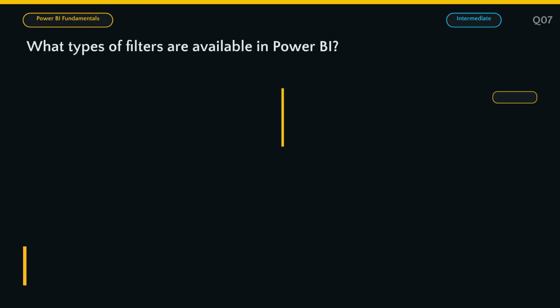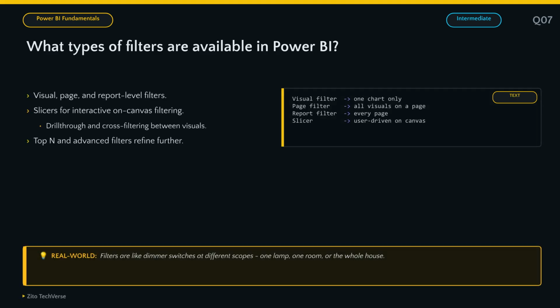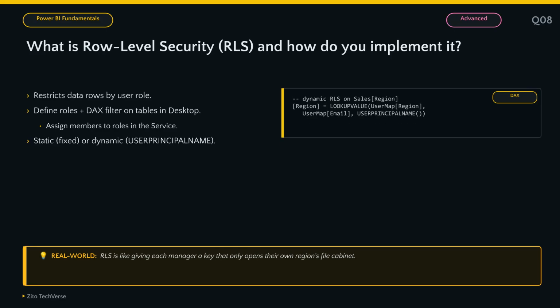Question 7. What types of filters are available in Power BI? You have visual, page, and report-level filters to control scope. Slicers add interactivity on the canvas, while cross-filtering, drill-through, and advanced filtering options provide deeper control over how data is explored.